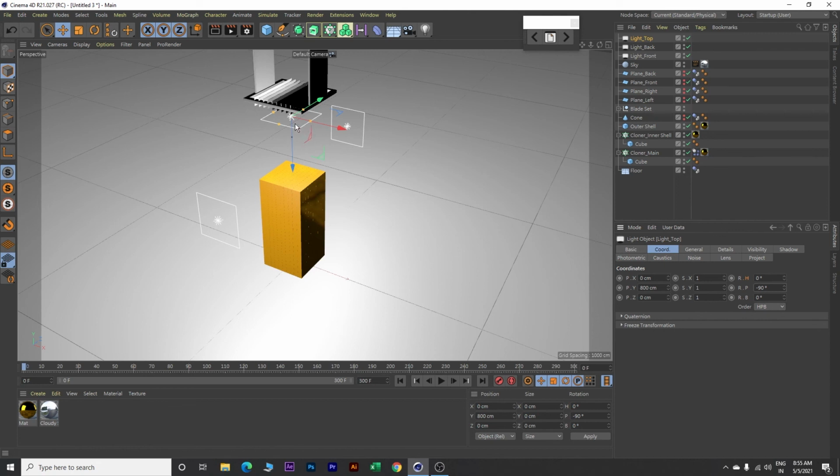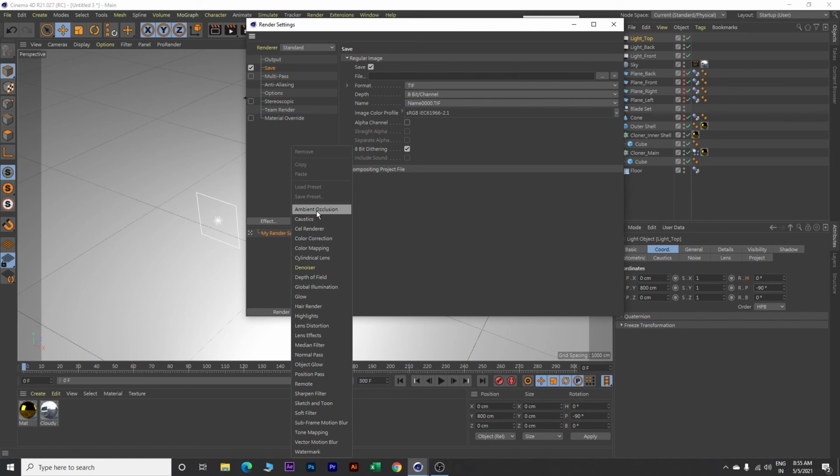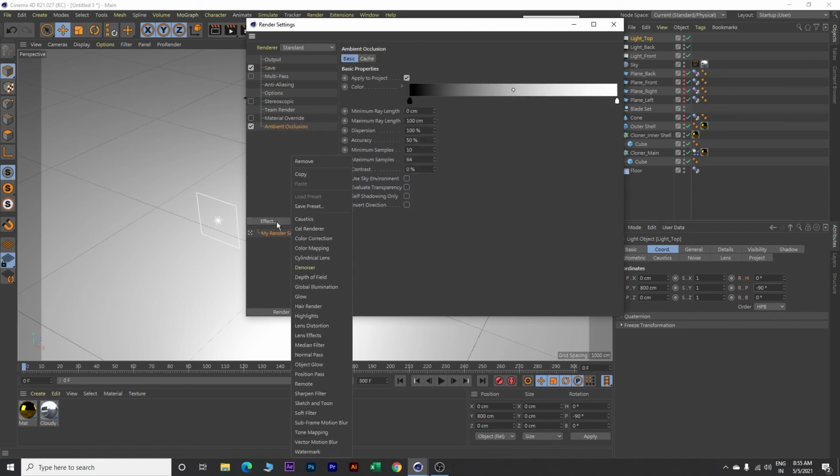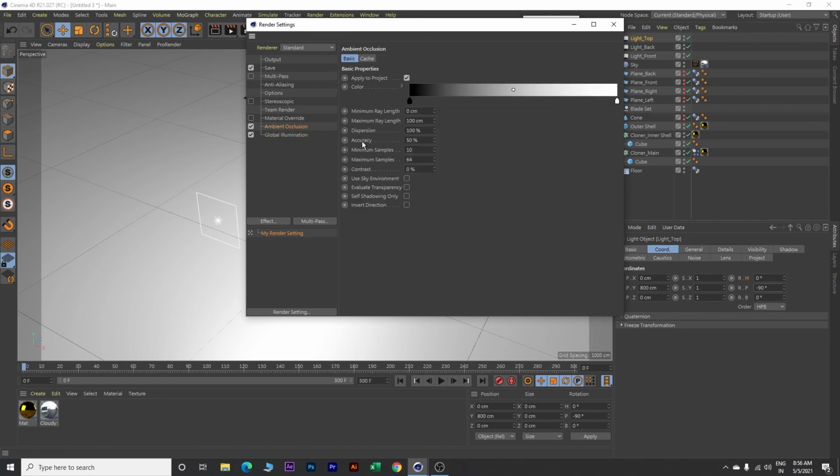The last thing we will do is some render settings. So click on this render setting button over here, go to effect, click on ambient occlusion, again click on effect and bring in global illumination, and on global illumination change this sample size to high, go to ambient occlusion and increase this accuracy to 100% and maximum samples change it to 128.